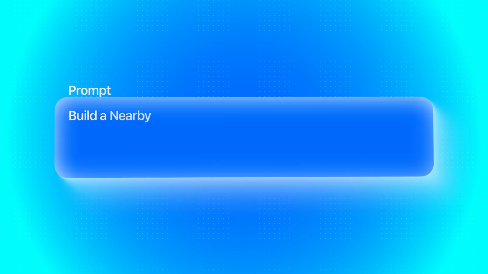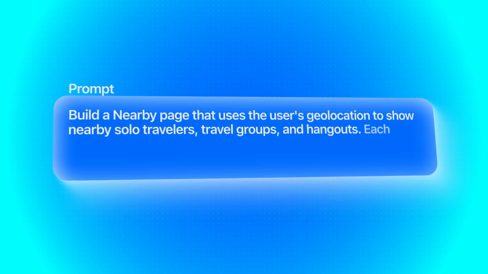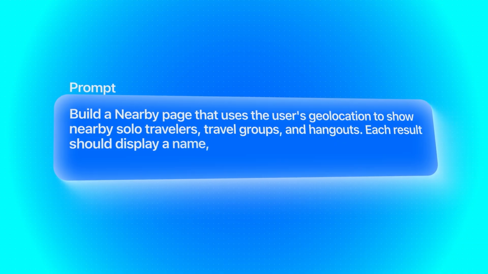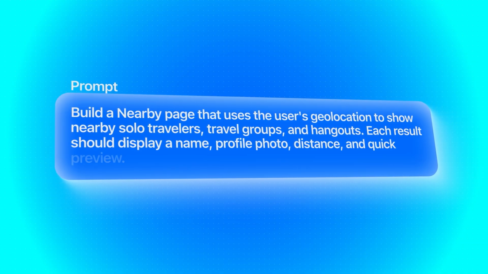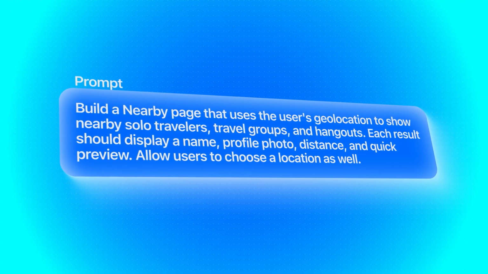Build a nearby page that uses the user's geolocation to show nearby solo travelers, travel groups, and hangouts. Each result should display a name, profile photo, distance, and a quick preview. Allow users to choose a location as well.